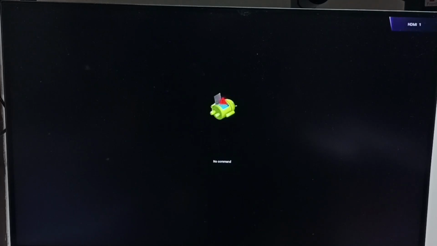We get this screen, the no command screen. At this point we can release the power button of the TV. Let me release the power button. Now we can see the Android recovery menu. I will show you how we can select an option from this recovery menu.